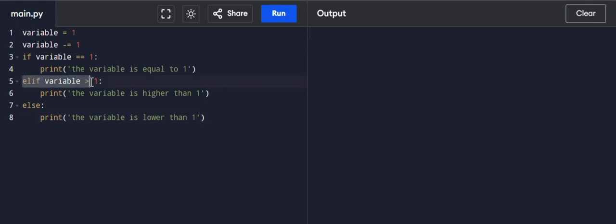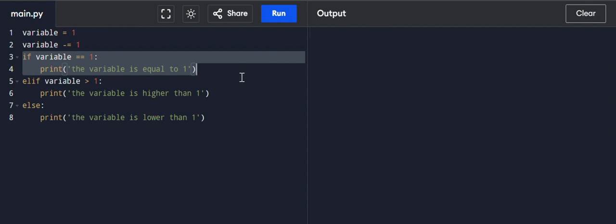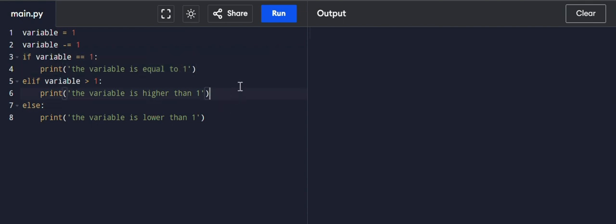To summarize, the code tells the computer the following. The variable is set to 1. The variable was decreased by 1. If the variable is equal to 1, else if the variable is higher than 1, else if the variable is lower than 1. Now I can demonstrate what the code does.